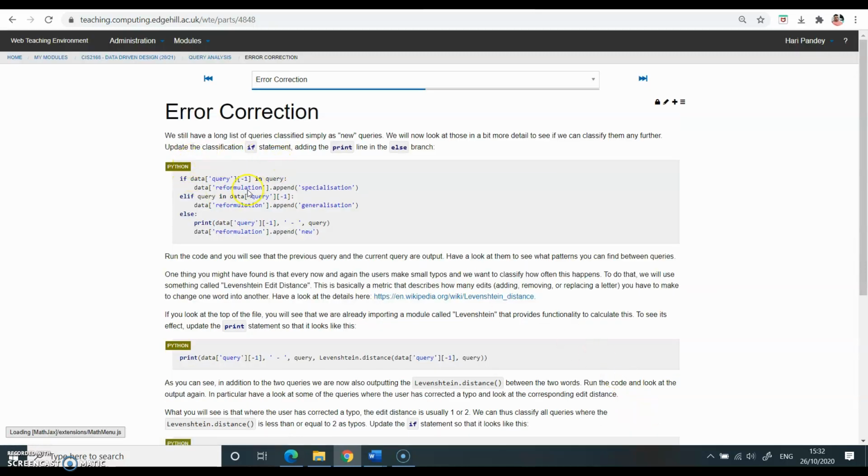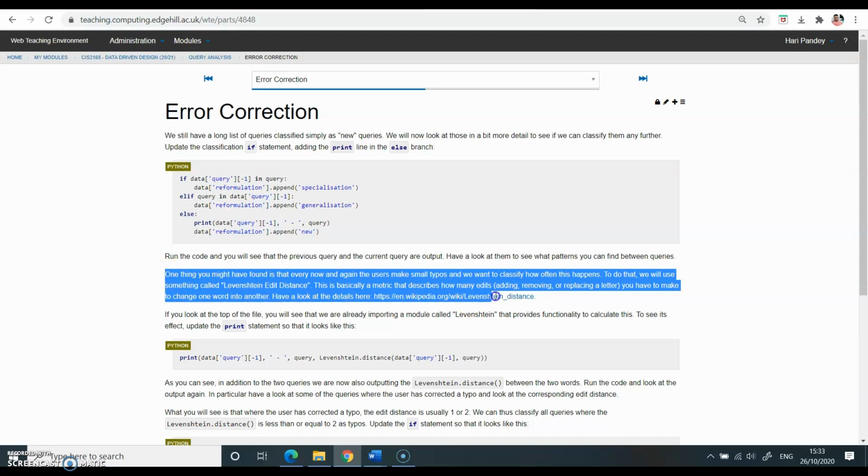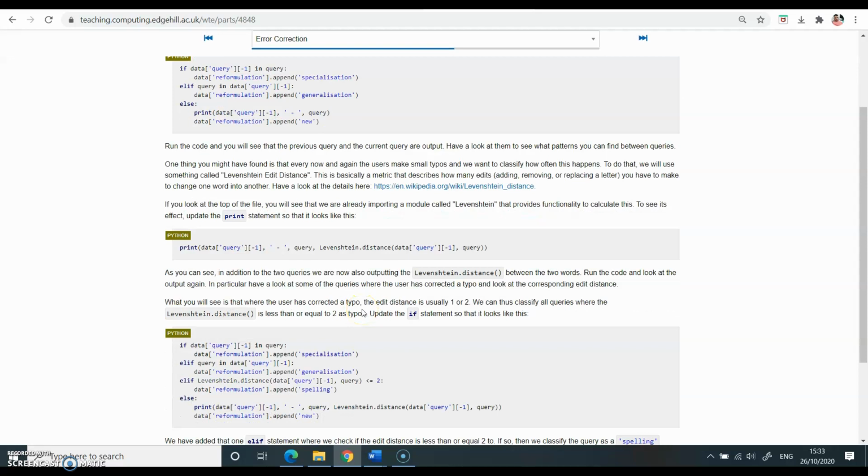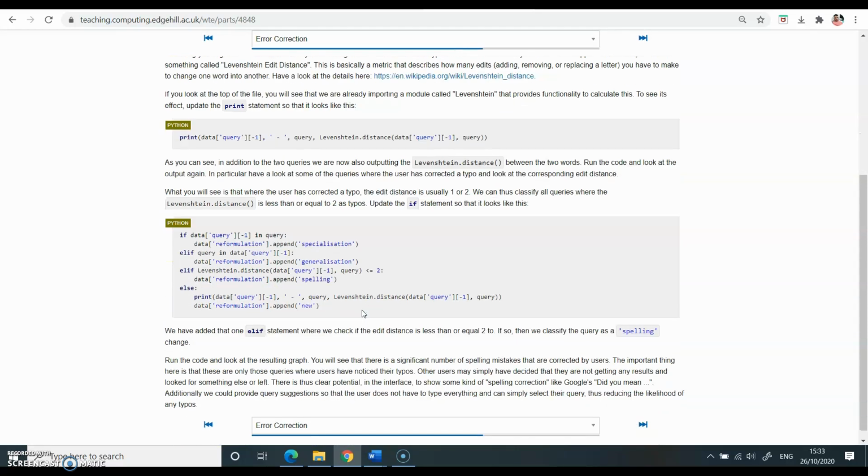Next, error correction. I already explained. You can make necessary changes to correct the error given in the query, and you can get more information about error correction using this link. So you can open this link to get more information about error correction and what this distance is for, how you will change the distance, and what is the meaning of changing the distance for error correction.